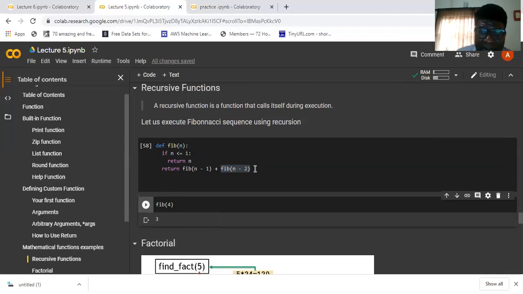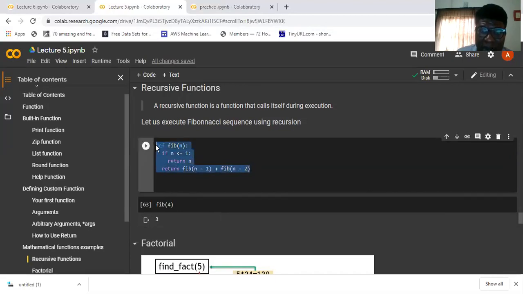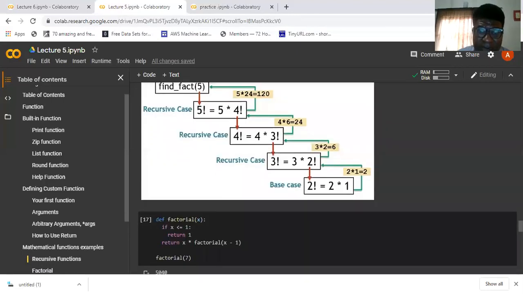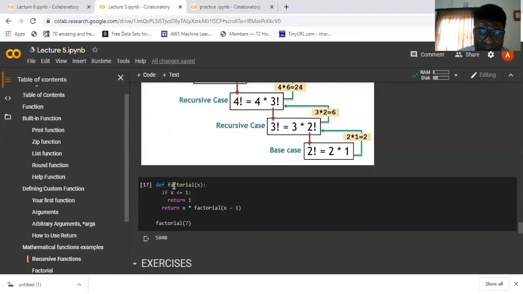So this is an example of a recursive function. A recursive function is a function that calls itself. Do you understand? Because I'm in the function, I'm still calling the function I'm declaring again. All right, so that is how a recursive function works. And the same thing for factorial. I'm declaring factorial to be x, and I'm saying if x is less than or equal to 1, then return 1.